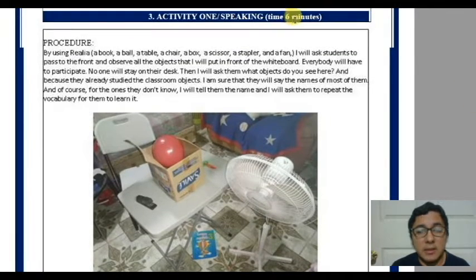Okay, here we have the explanation of what I'm going to do here. By using realia: a book, a bowl, a table, a chair, a box, scissors, a stapler, and a fan, I will ask students to pass to the front and observe all the objects that I will put in front of the whiteboard. Everyone will have to participate. No one will stay at their desk.